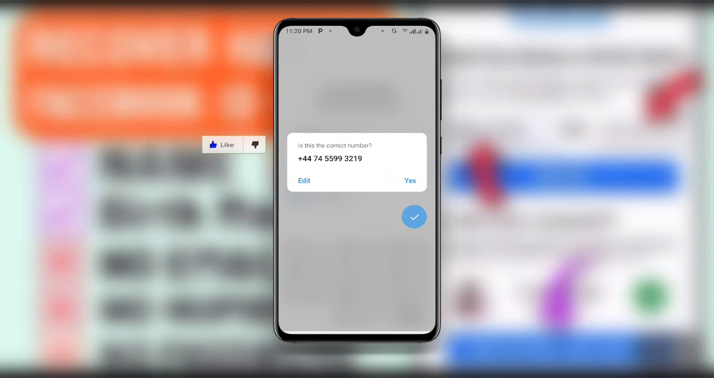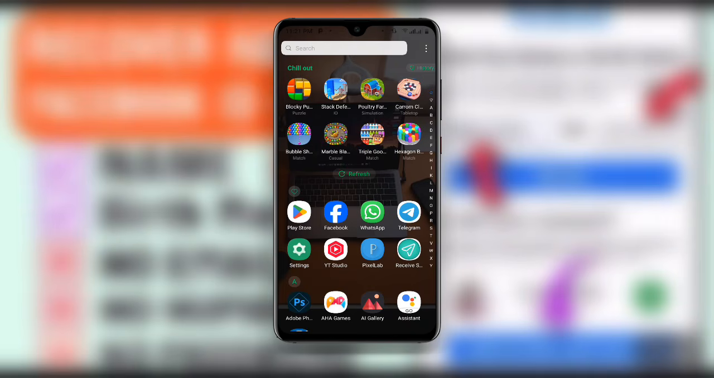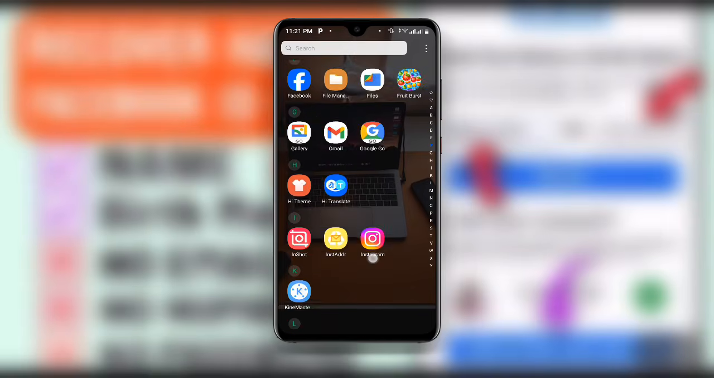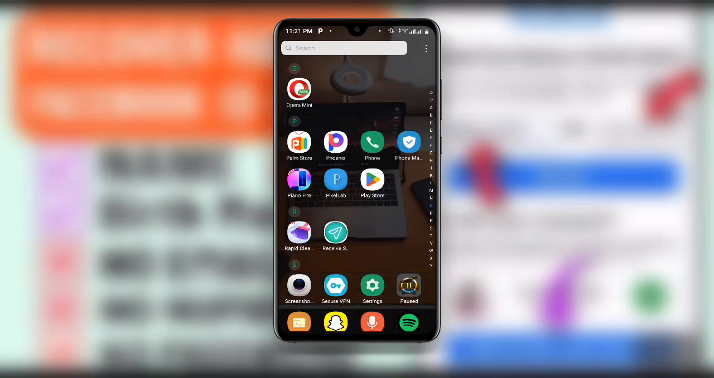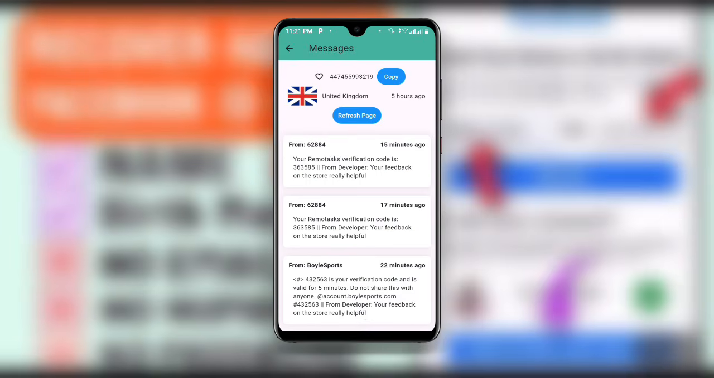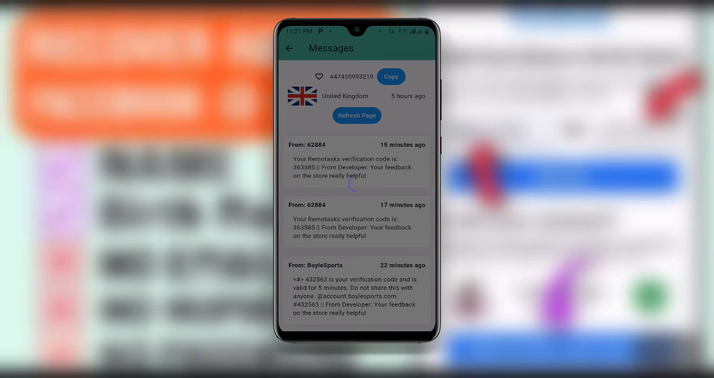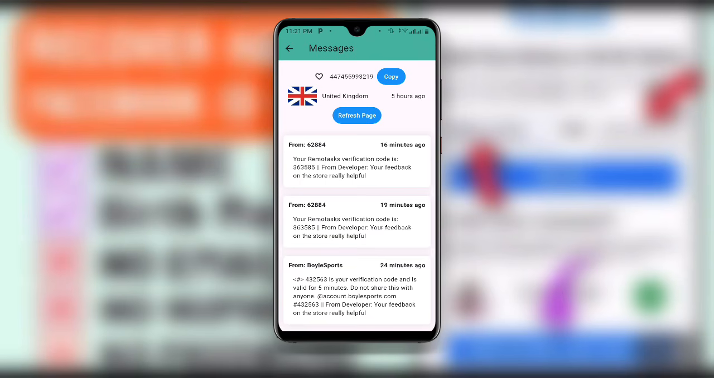Click on yes, and once you click on yes, go back to receive SMS online. And you can see refresh page. Click on refresh page. Now once you click on refresh page, you can see the verification code over here. Now use this verification code to verify your Telegram account, and with this you can create unlimited Telegram accounts, as many as you can.